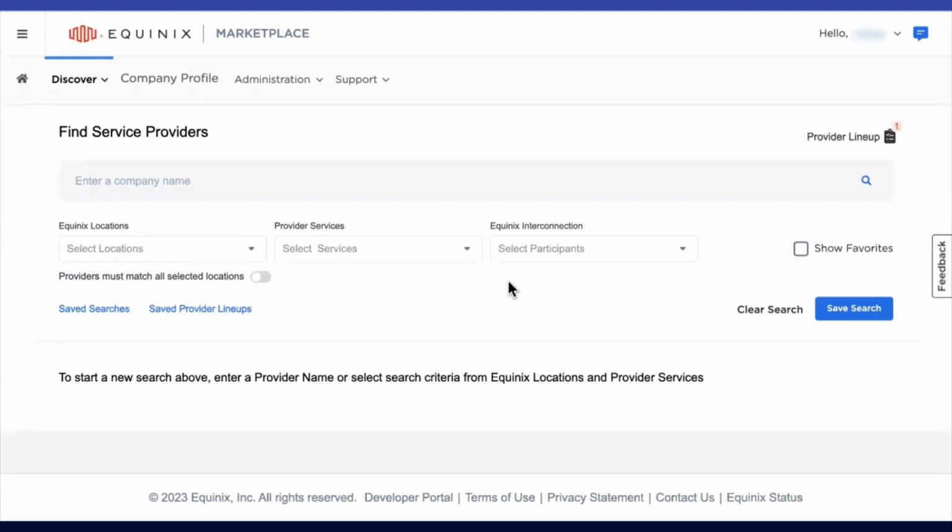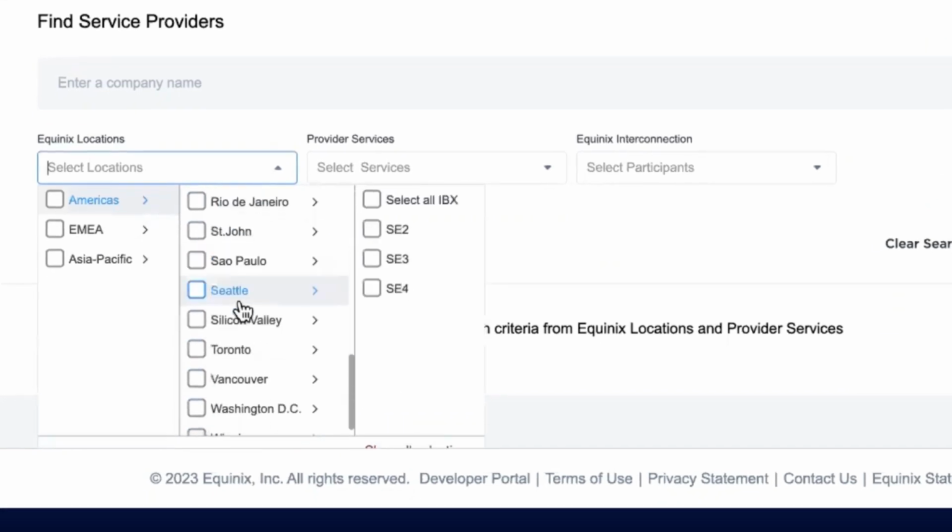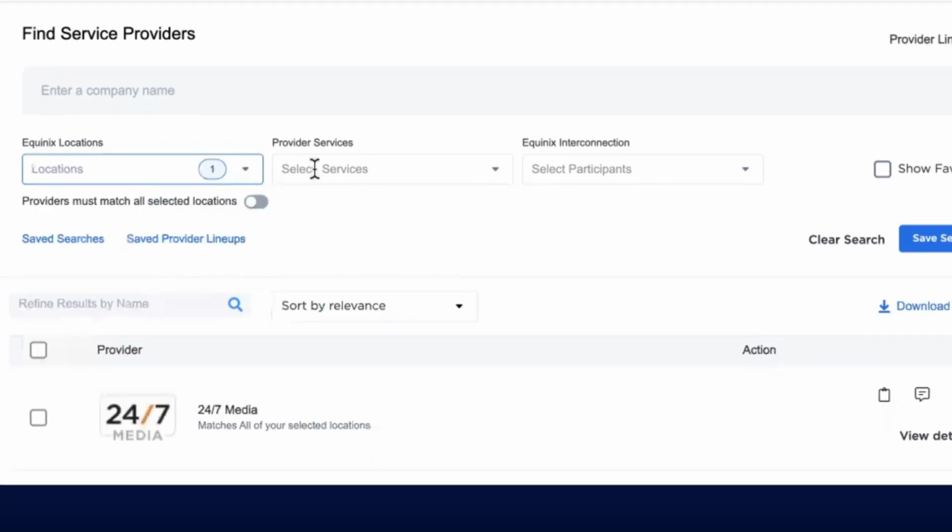So let's say that, for example, you didn't have a particular company in mind, but you wanted to see network services companies or network companies in the Silicon Valley metro for Equinix. Well, you go ahead and select the appropriate location. So I'm going to click on Silicon Valley right here. You can also click at the data center level, but I'll click at the metro level.